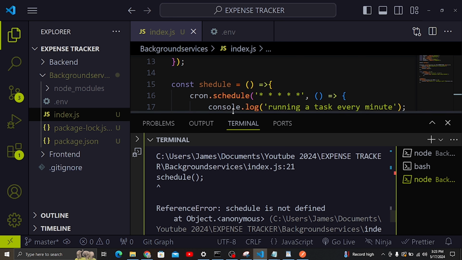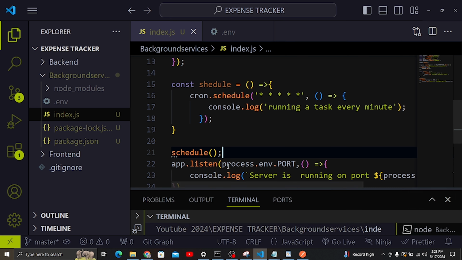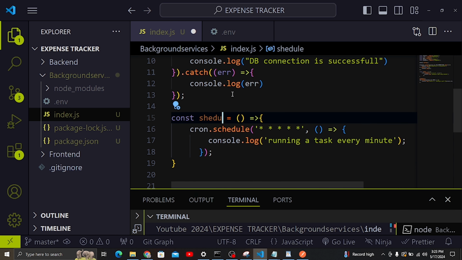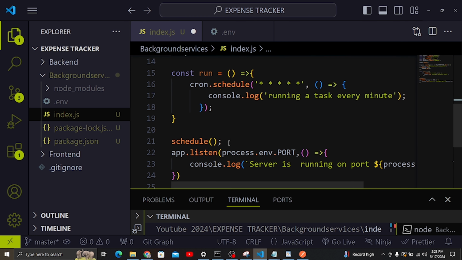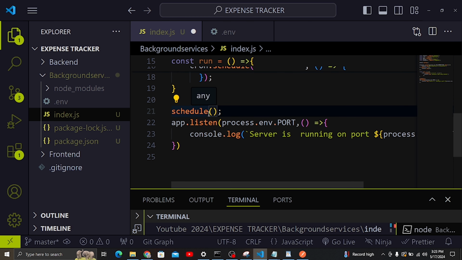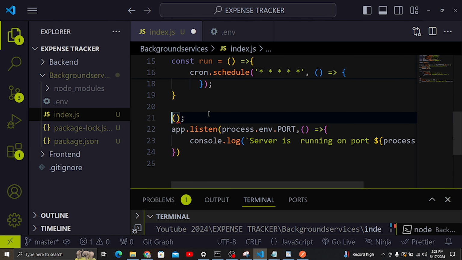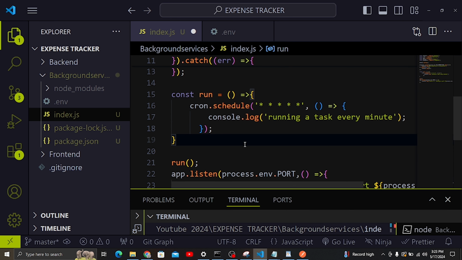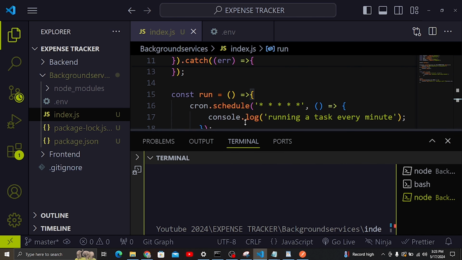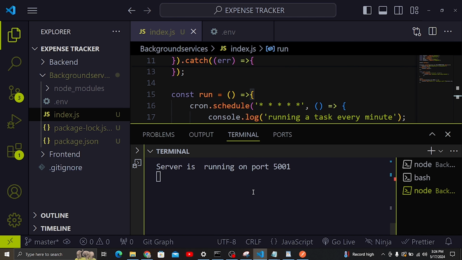So let me come back here. This one is telling me it is not defined, so I'm going to call it another name. Let me call it run, like that, and I'm also going to use run here. Let me see if this will work now. If I save that, I can see this one is working. The server is running on port 5000.